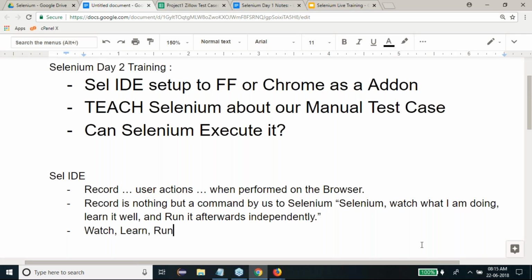Watching is just observing. Learning is, as you observe, you capture some information and you store it. Humans can store it in their memory, in the brain. Selenium has to do it somewhere.